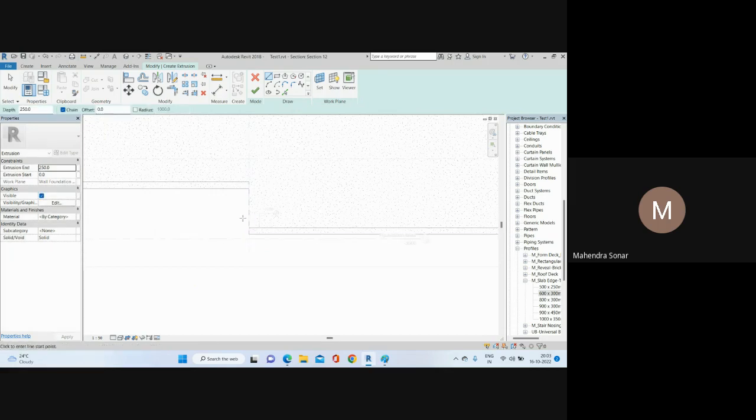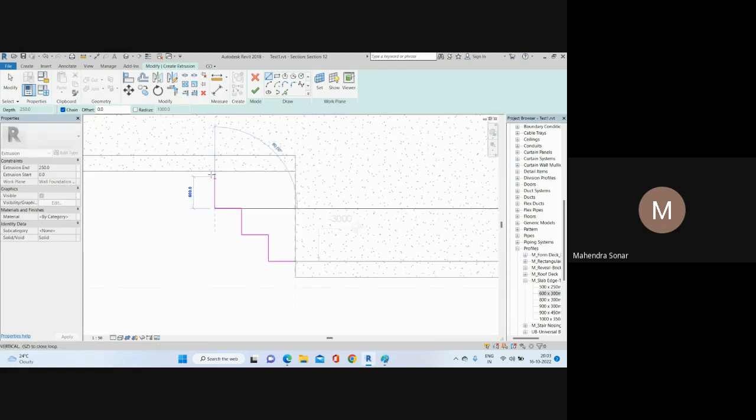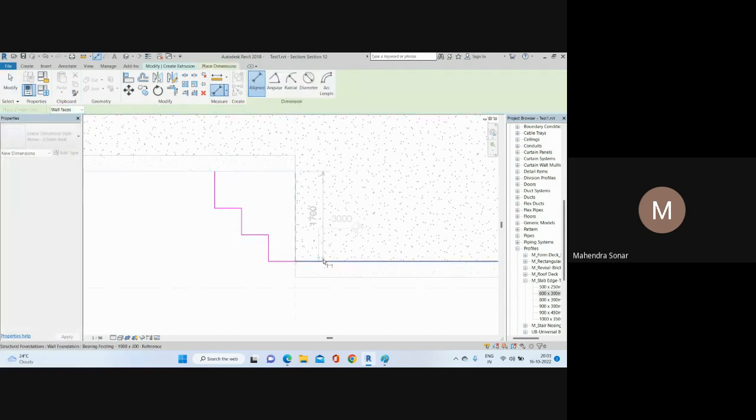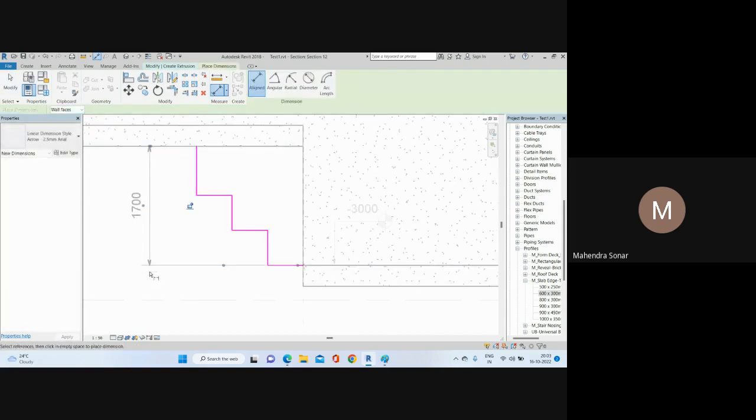Okay, so we need to just create. So this is just 500, go again 500, go again 500, or you can just give the 1 meter also as per whatever you have designed. And this is 700. Okay, so what is this gap? So this gap is 1.7.